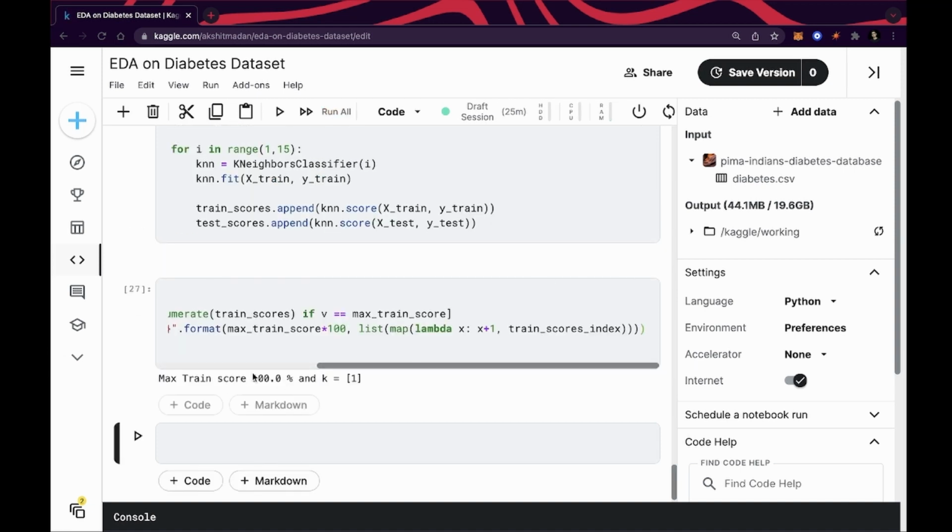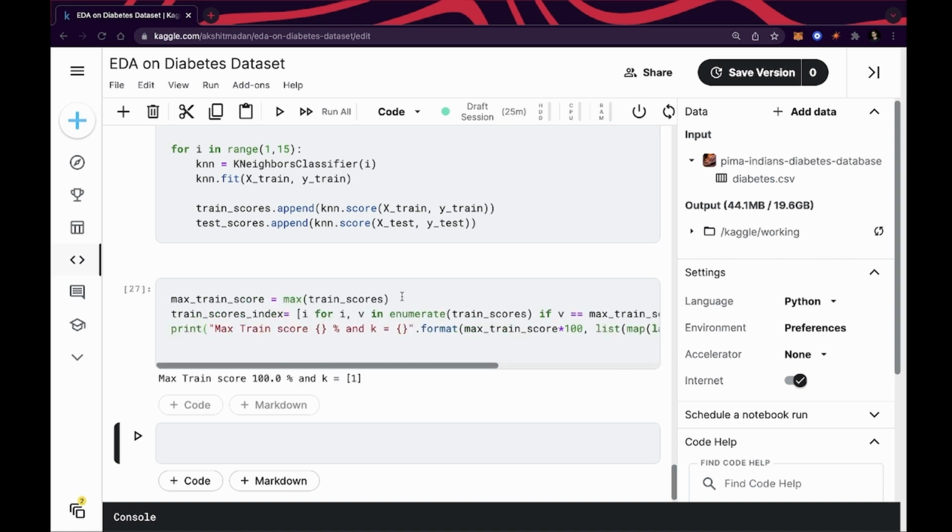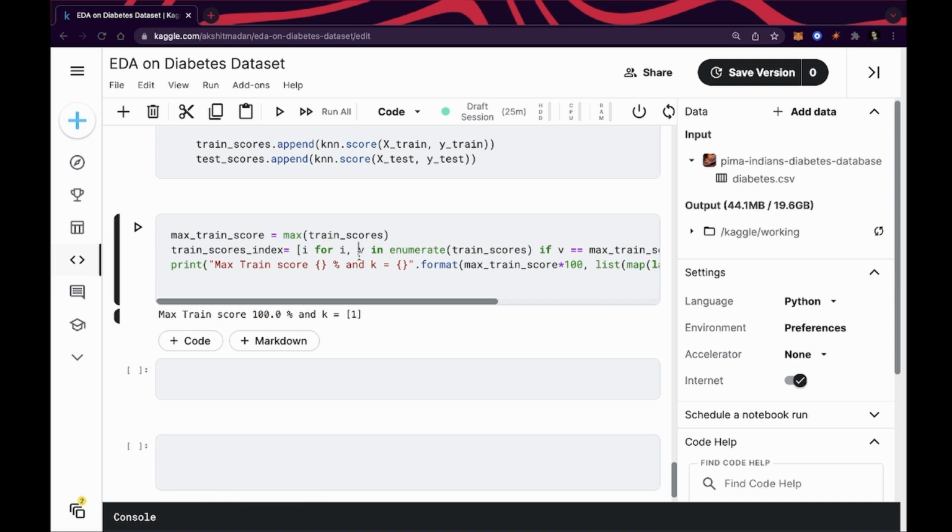Yes. So we can see that the maximum training score is 100%, and it is at k equal to 1. So for creating the best model, we need to take the k nearest neighbor value as 1, right? So finally, let's also see the testing scores. I'll do the same thing over here.